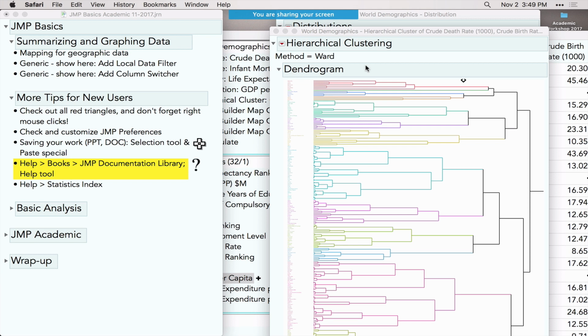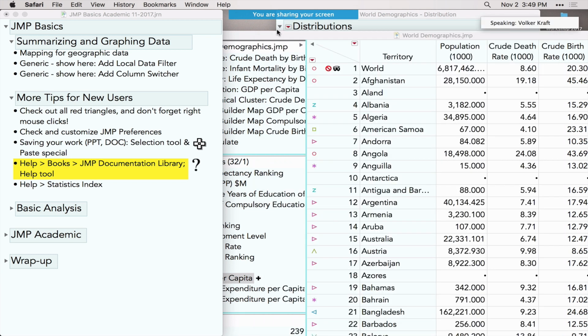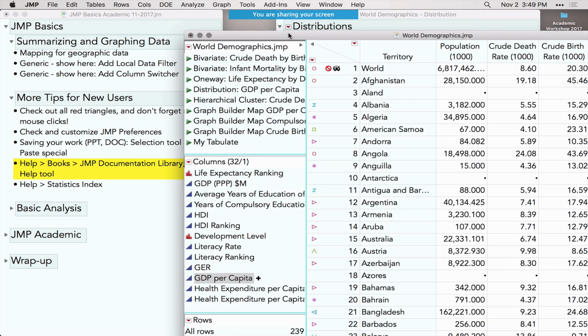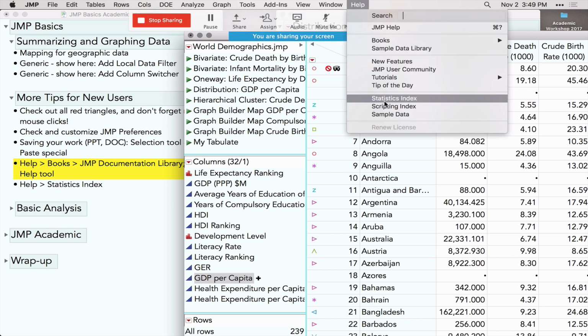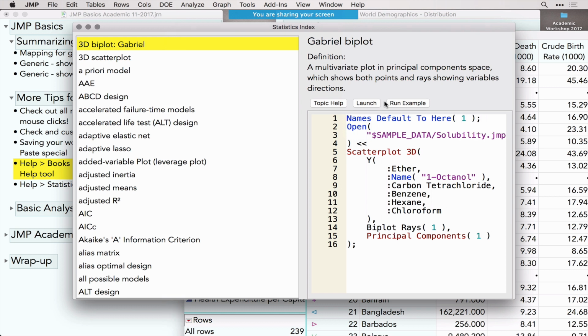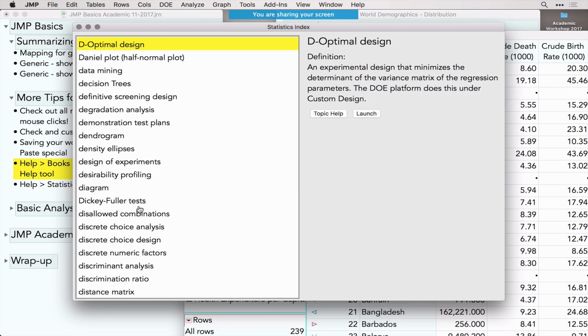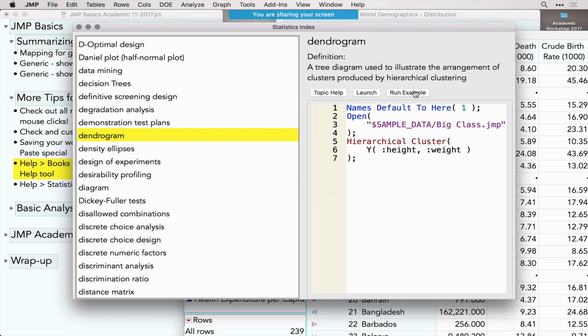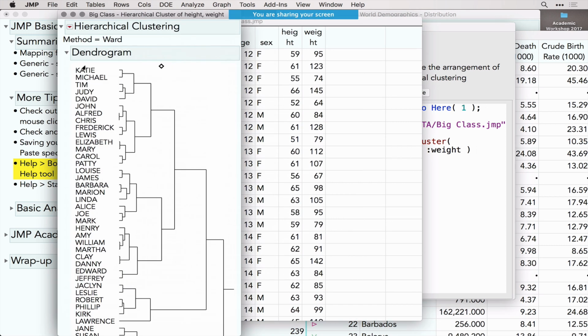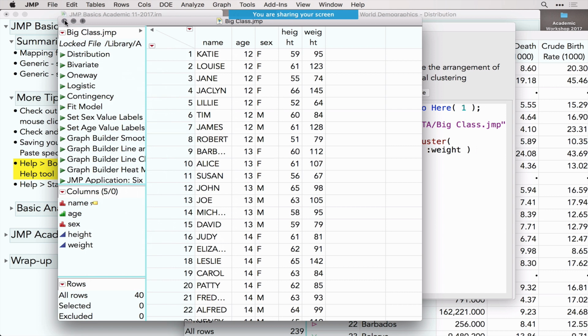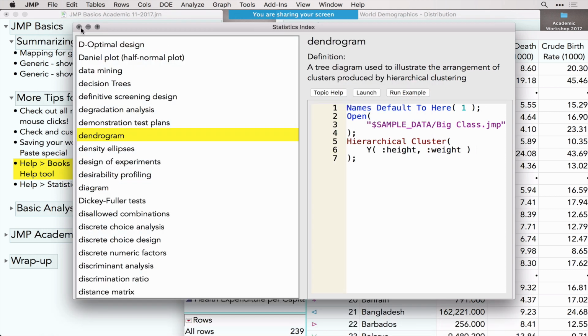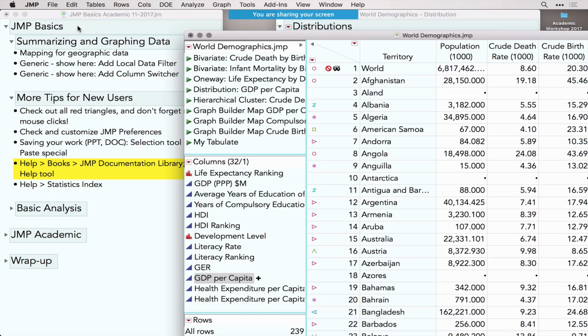Yeah, and if you want to create a dendrogram and you don't know where to find it, I also suggest to check the statistics index in the help menu. So if you go to dendrogram, there is an example, you can open the help or just run an example and see which platform uses that method. So if you're interested in a statistical method, check the statistics index.